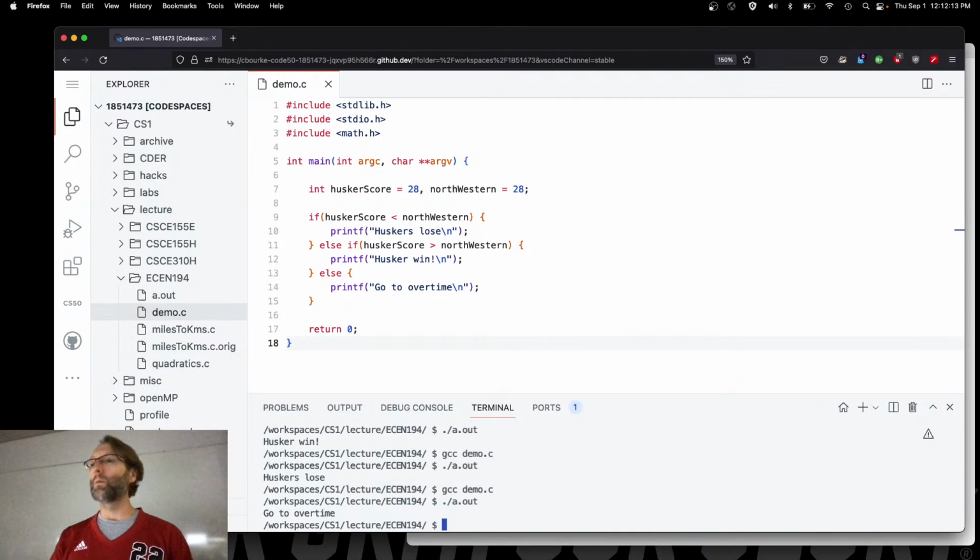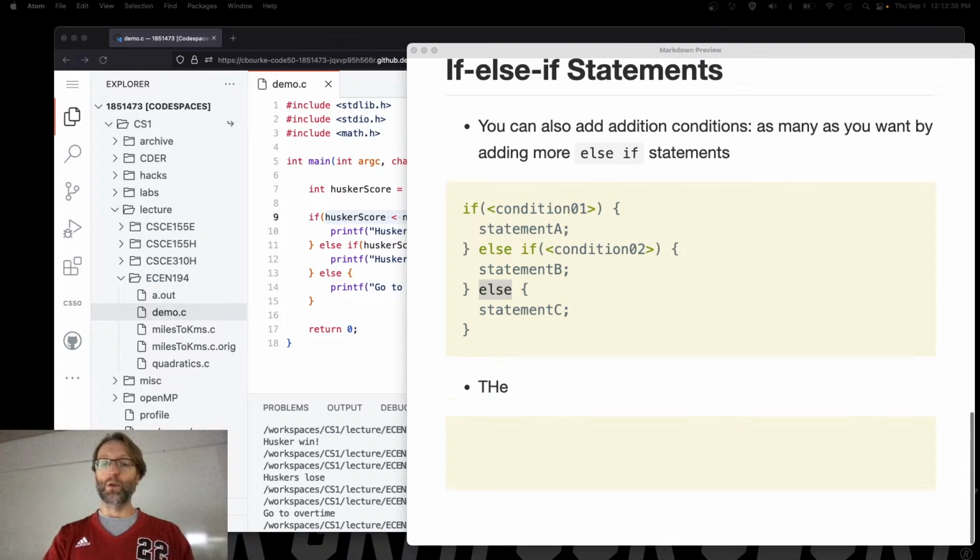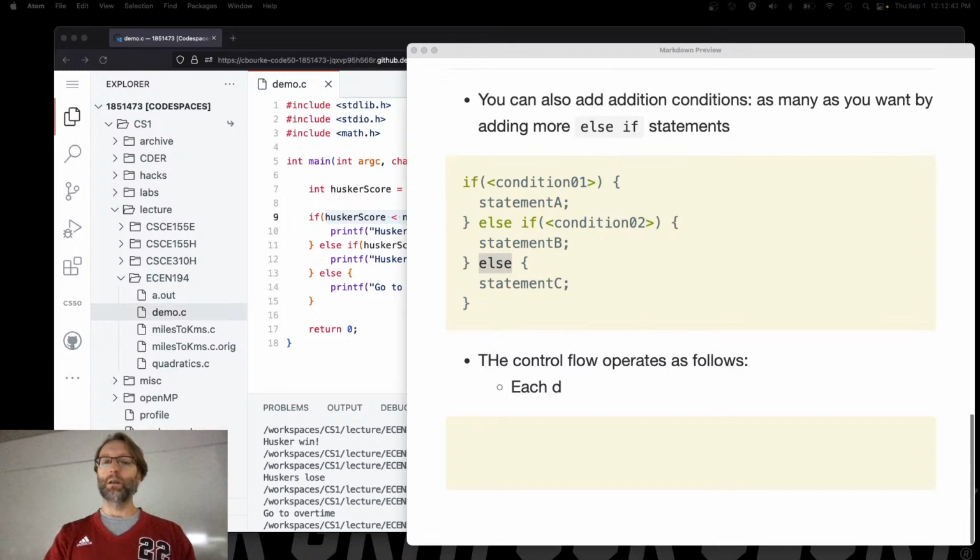Nope. Just like an if-else condition, an if-else-if condition is completely mutually exclusive. At most, one of these things will execute, and the first one that has a true condition is the one that gets executed. Right? So, the control flow operates as follows. Each condition is checked in order, that is top to bottom.